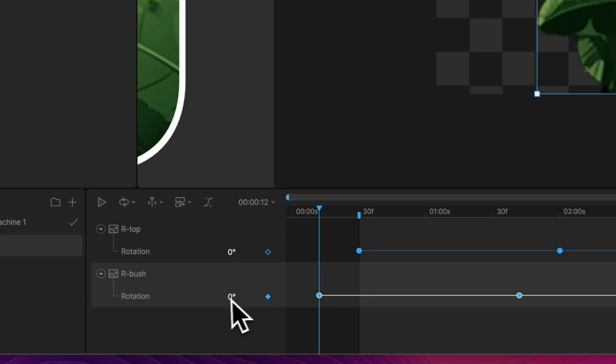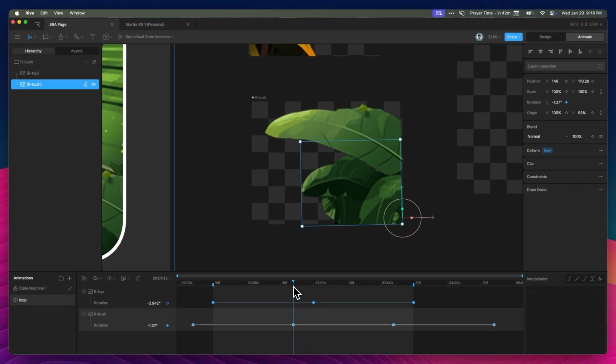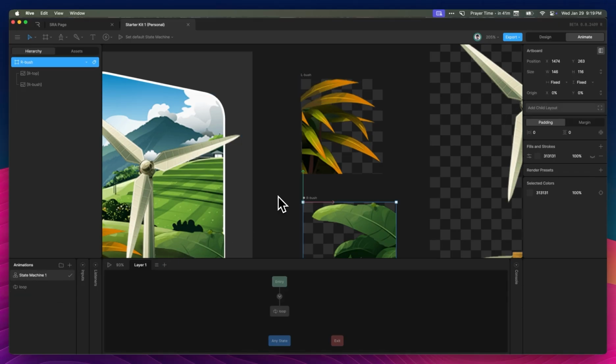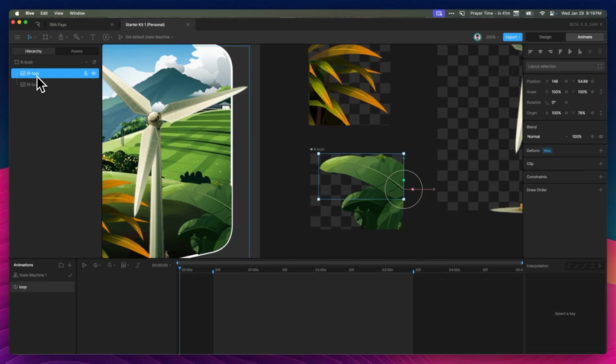So over here, it's 0 degrees, just a little bit offset, and then it's -1. The reason I offset it is because if they're exactly aligned, actually, no, I'll just show you exactly what I mean. Okay, so -3.2 and -1.27, roughly. So we'll go back here. With the R bush selected, go to the loop, and then we'll have the R top.